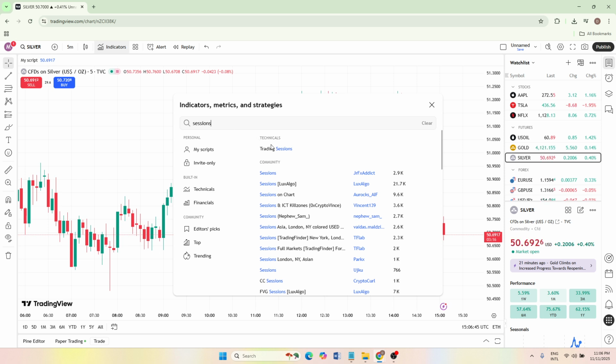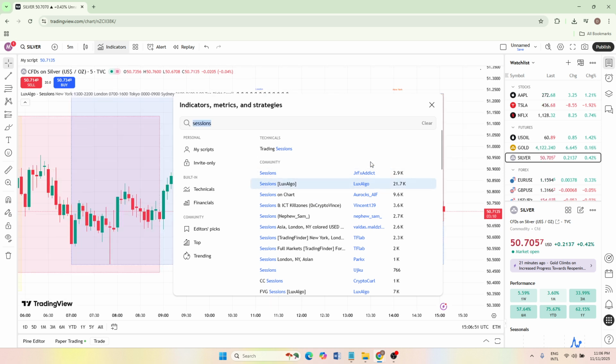When you type in Sessions, you'll notice a variety of options pop up. For this setup, make sure to select Sessions Lux Algo from the list. Lux Algo provides a robust set of tools for market analysis, and the Sessions indicator is particularly popular for its clarity in showing different trading sessions.